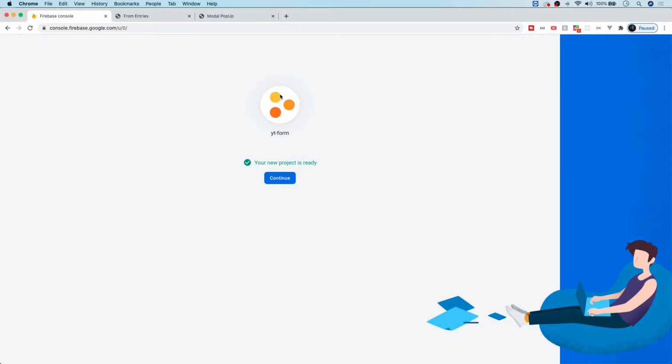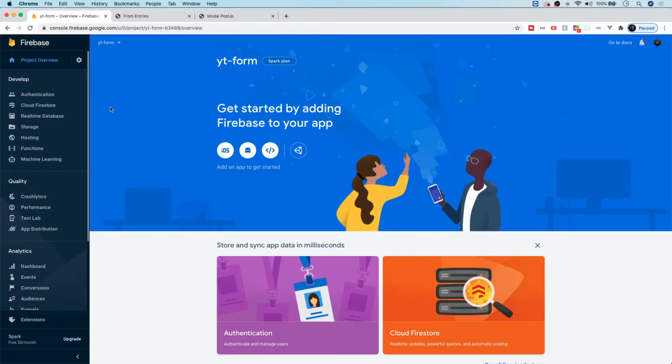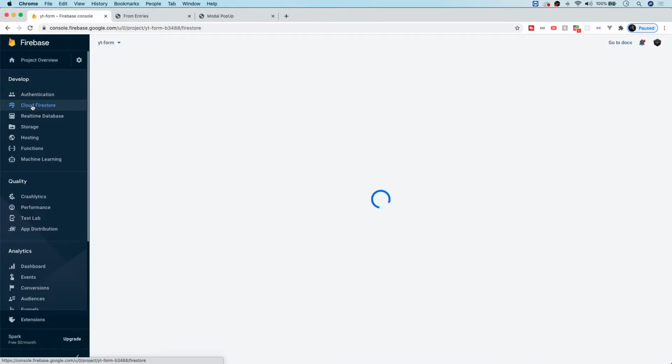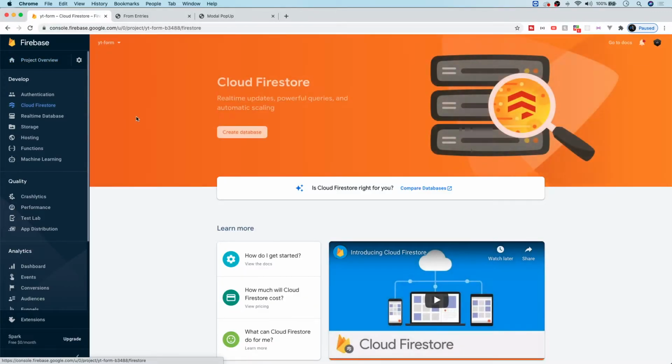Okay, so some time has passed, and as you can see, our project is now ready. So let's go ahead and hit continue here. And once we hit continue, like I said before, we're going to be taken to our Firebase dashboard. Now from here, on the left-hand side, you'll see we have a tab called Cloud Firestore. Now this is what we're going to be using to send our data from our modal to Firebase.